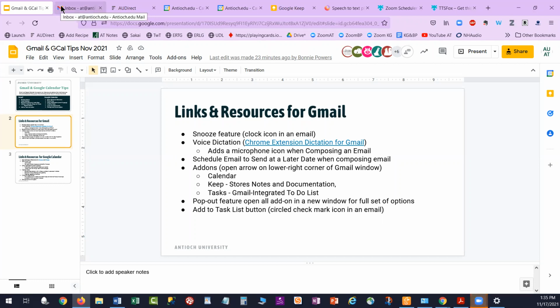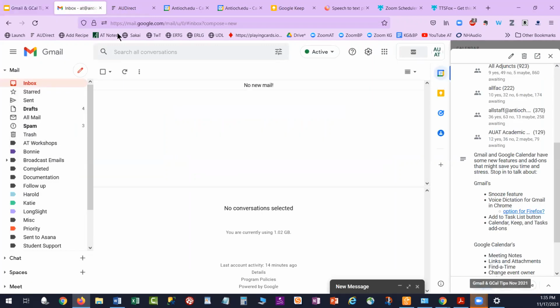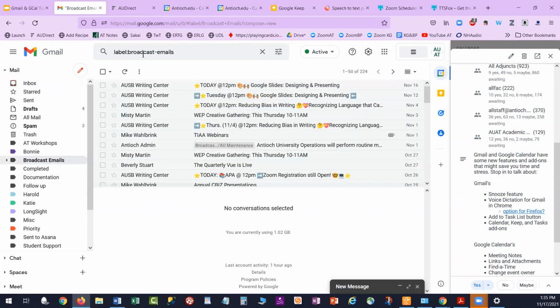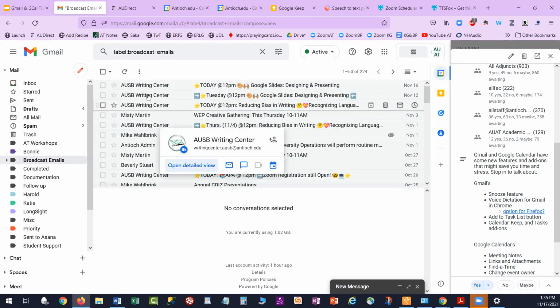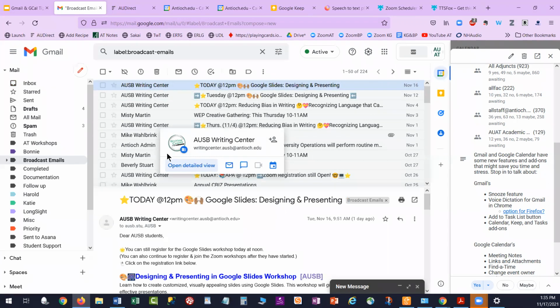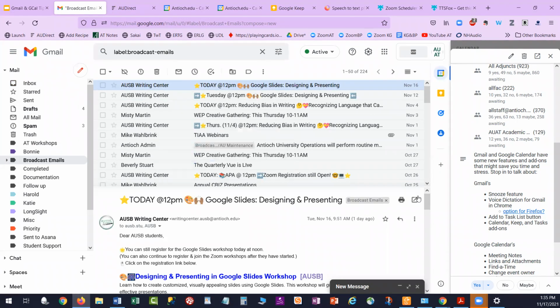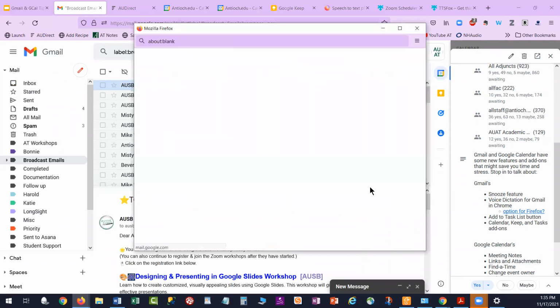I have several Gmail accounts. This is the one for academic technology. And I'm going to show you the snooze feature. When you are in an email, and any email will do, so let's say this Writing Center email, I'm going to pop it open here.